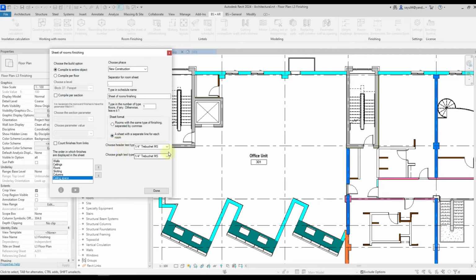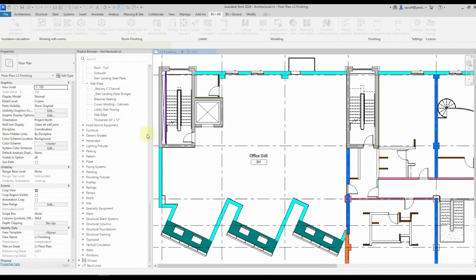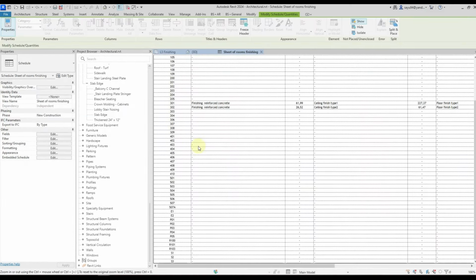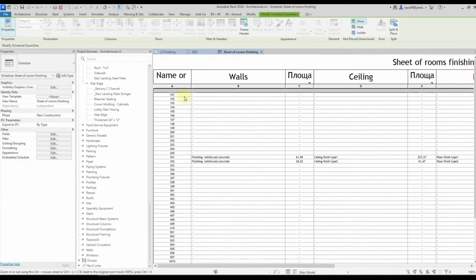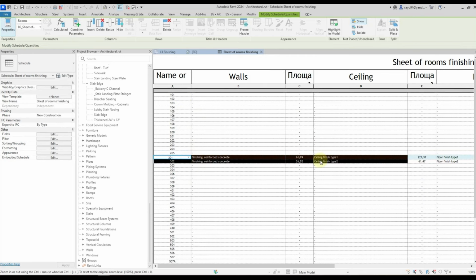Next, we select two types of text, for the header and for the body text. Let's leave it as it is. Click Done. The room finish sheet is done, and we have, first of all, a room finish sheet for each of the rooms, but since we've been doing the finishes for only 2 rooms, we've only got some data come up. What we need to do next is just filter the rooms we need.